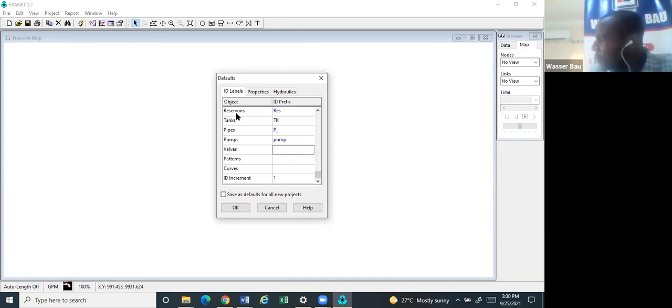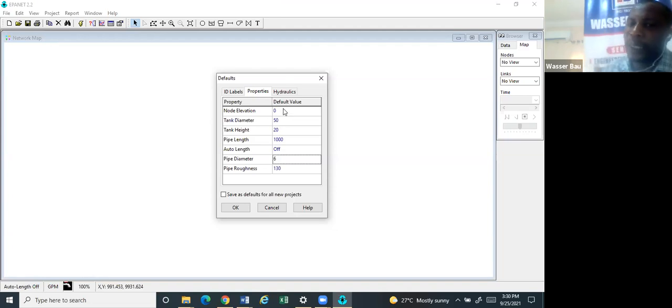So I'm done with this. I'll go to the next tab. The next tab here is called property. Under property, I will set the defaults. Now, let me say this: these defaults are just default values. It does not mean you will not change them. It's just for me to say, okay, this is what I want them to be at this point.